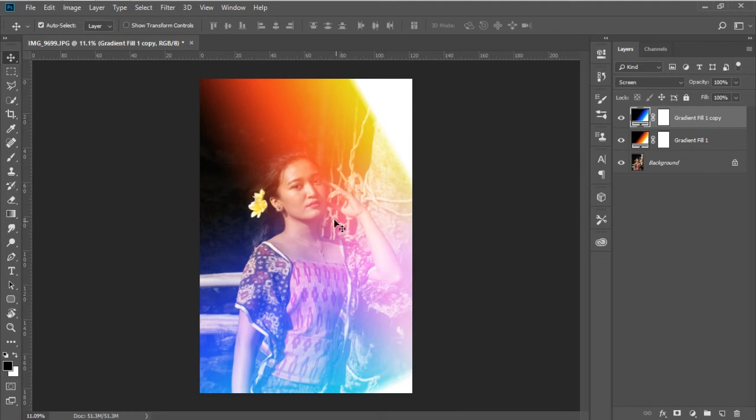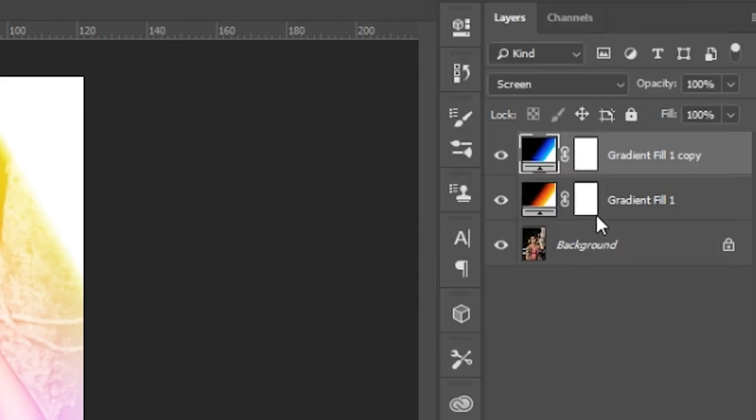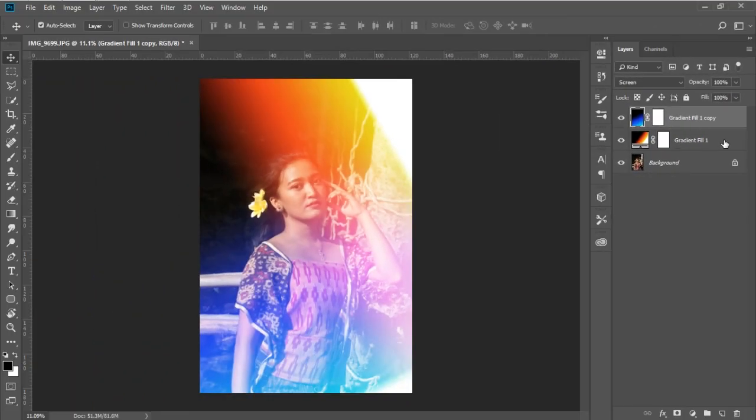So after we got all of this, we need to transform the two light leaks. But before that, we need to rasterize the layer by right clicking, rasterize layer. Do it for both of these, so right click and rasterize layer.